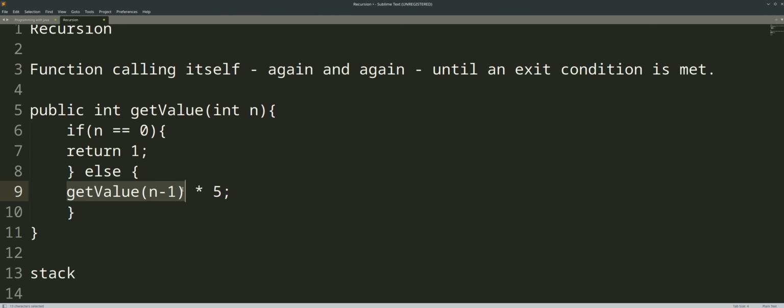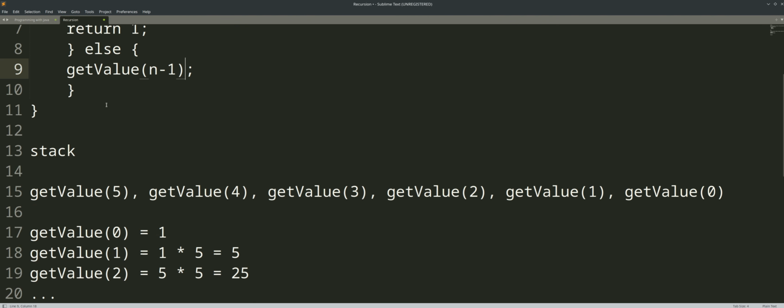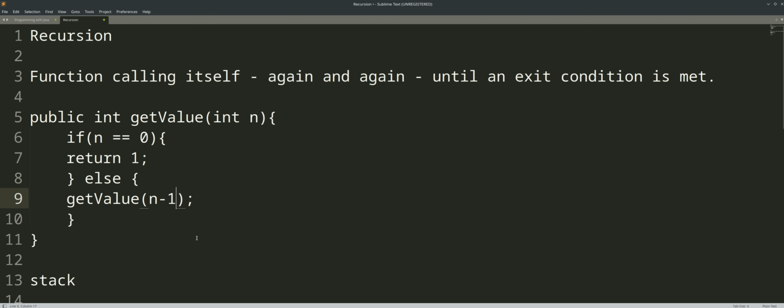But here, what will happen if I don't have this kind of multiplication here? Then getValue(n-1) will simply replace 5 with 4, 4 with 3, and there is no adding up on the stack. That is the advantage of tail recursion calls. This little concept, if this is clear to you, you have got a very good understanding of recursion.